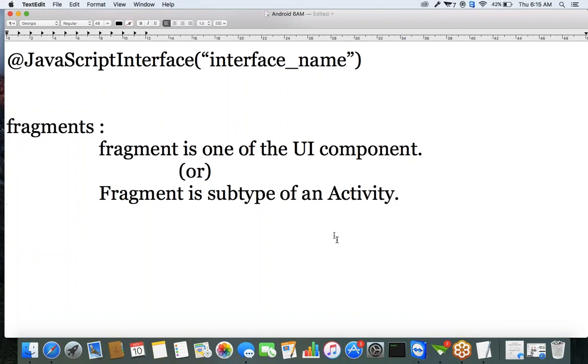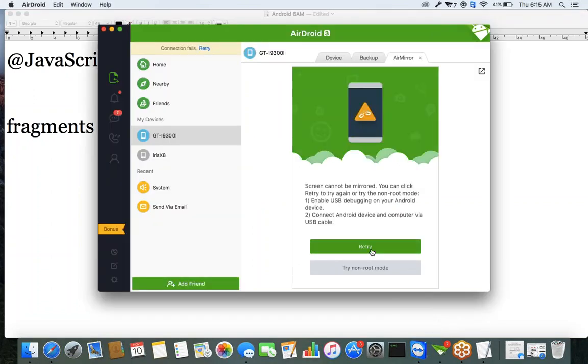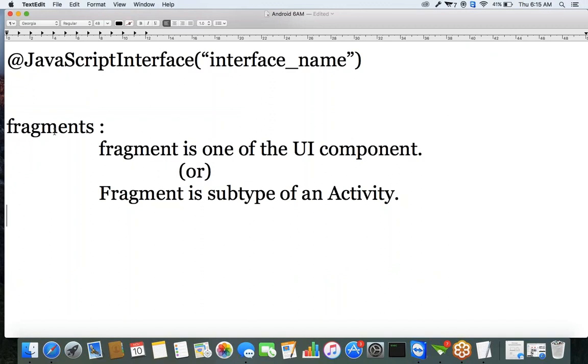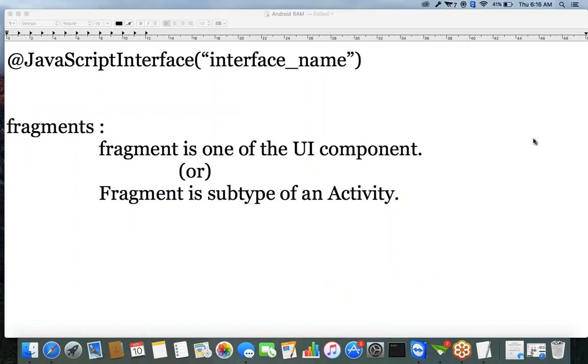Fragment is one of the UI components. It's a subtype of an activity. Now, as per your knowledge, each and every screen in Android is nothing but one activity, right? That's what we discussed up to now.